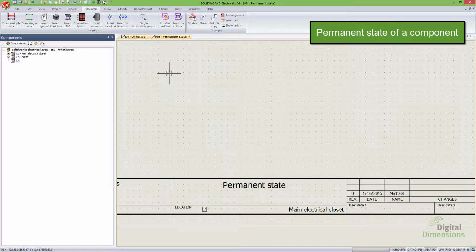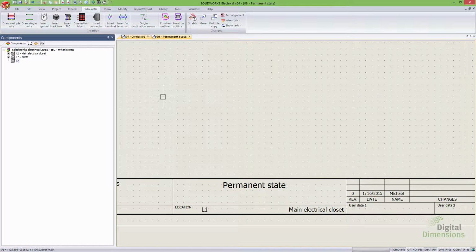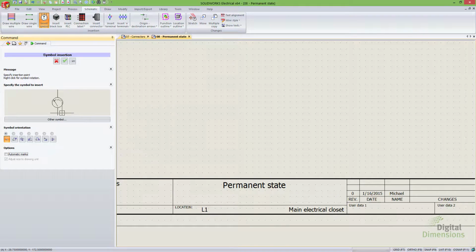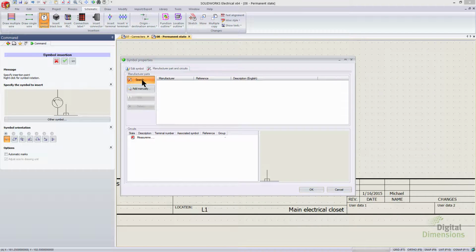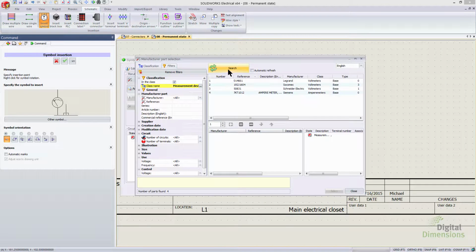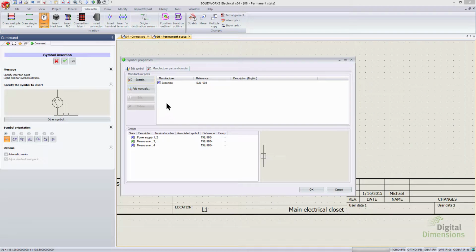Alright, so this next one's called permanent state of a component, and I think this was probably directly out of a user request. Of the people that I've talked to, they were kind of looking for this. Typically, if I go to insert a symbol, I'm just going to use this meter symbol here. I drop it in, go to the manufacturers tab, and search for a part or a manufacturer. That one meets it, that's fine. I'm not too worried about that type of thing.